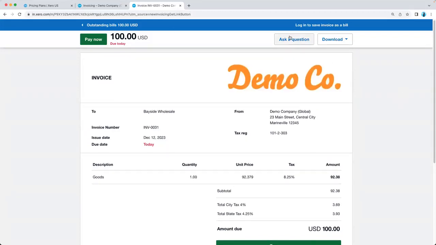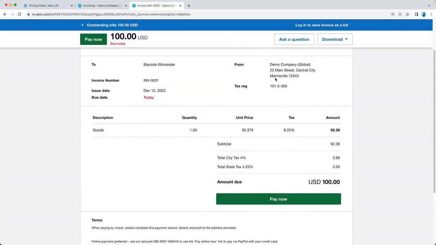Now that customer could ask a question, they could download it to PDF or CSV. And of course, all the information shown here is in real time. So if we make any adjustments on our end, our customers can re-access that link via email and they can see that real-time update on their end. So that is going to be the document, the invoice that they will see.